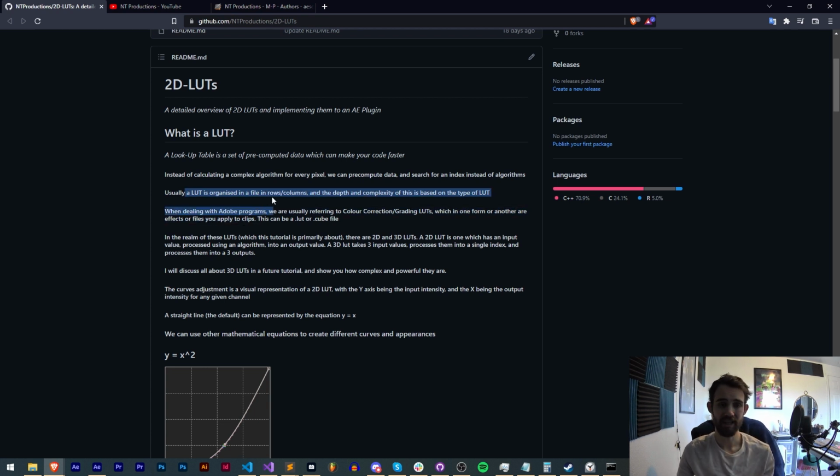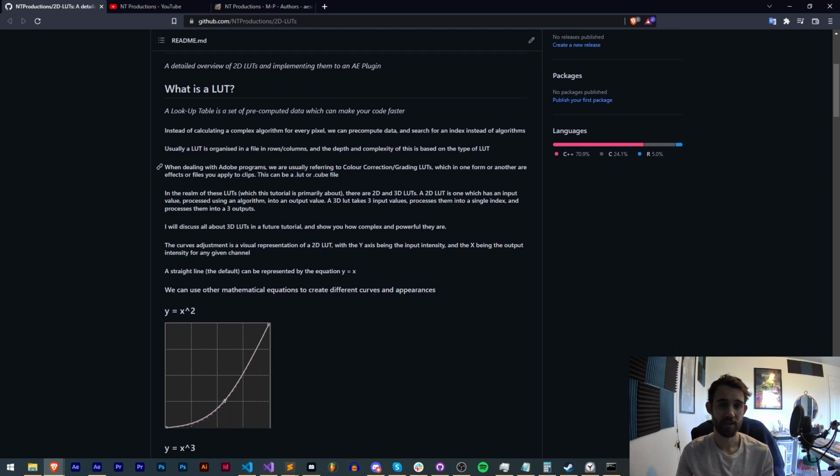Usually a LUT is organized in file rows or columns, and the depth and complexity of this is based on the type of LUT. There are 3D LUTs, and we'll discuss that later. When dealing with Adobe programs, we are usually referring to color correction or grading LUTs, which in one form or another are effects you apply or files you apply to clips. This can be a LUT or a cube file, or you could really name it whatever you want, as long as your program knows how to read it in. In the realm of these LUTs, which this tutorial is primarily about, there are 2D and 3D LUTs.